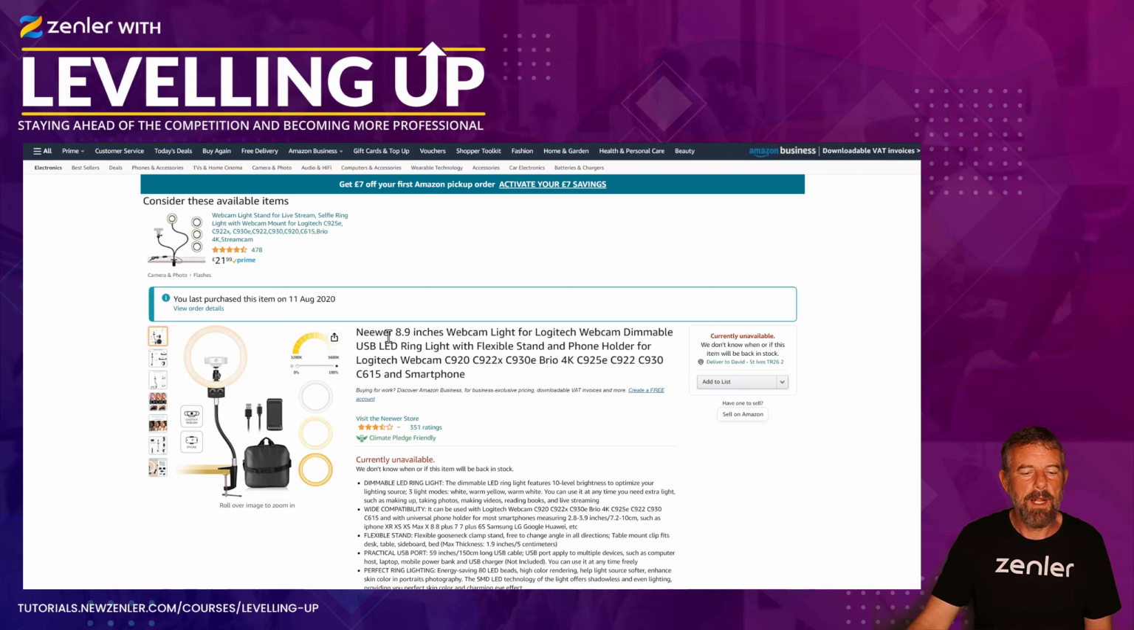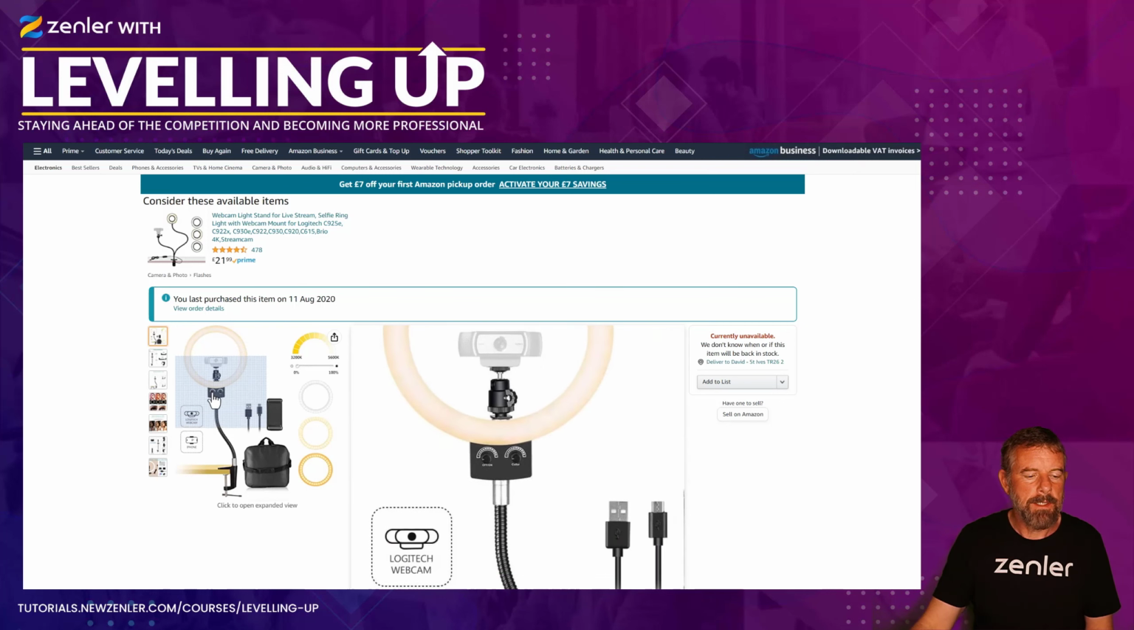Okay, and finally here is the ring light that I have. So it's saying it's currently unavailable now. So this is a newer 8.9 inch, goes quite well, right? So you put that around, kind of the webcam would be in the middle, or the camera would be in the middle, and it's got those controls there for the color and also the brightness. Okay, mine's slightly different to this.